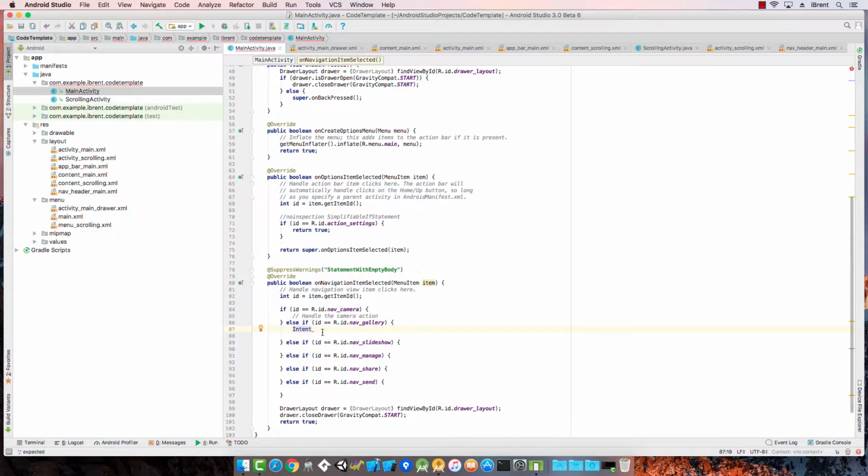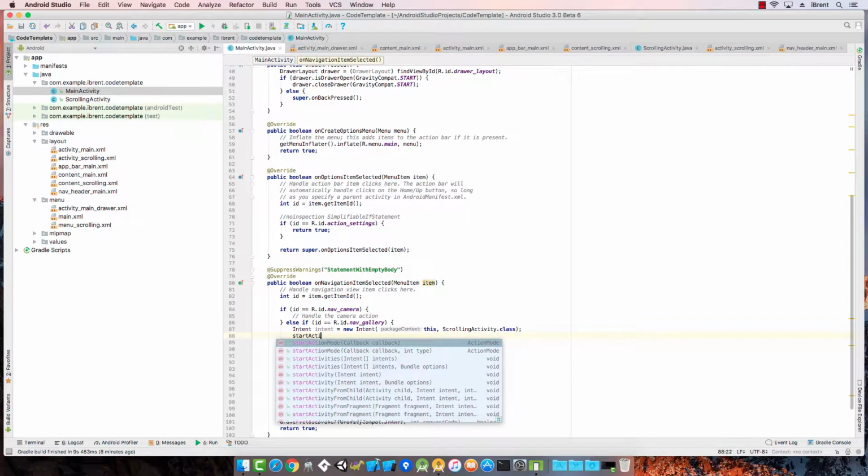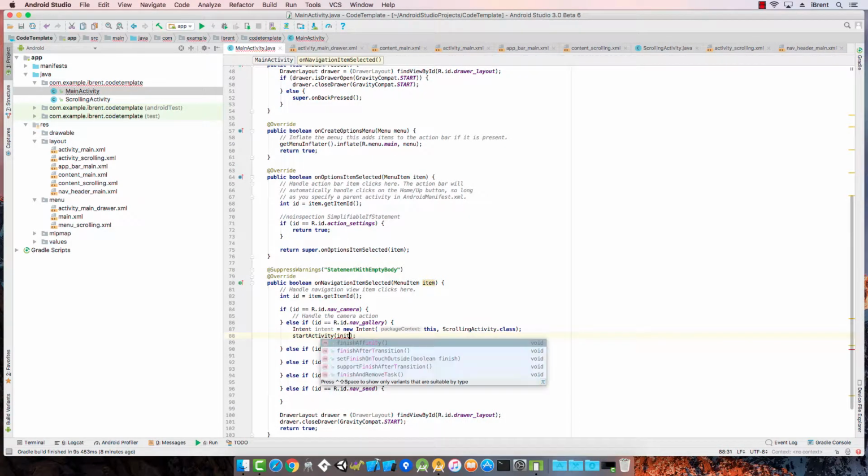automatically imported it. Now we're going to call this intent. And this is going to be equal to a new intent. And we reference the context, which is this, meaning the activity that we're calling it from. And then we're going to call our new activity, which is scrolling activity. And notice we have that, and it's the class. All right. And for this intent, we're not going to pass any information. So we just want to launch this. So I can just go ahead and say start activity and pass in the intent. Whoops, intent.